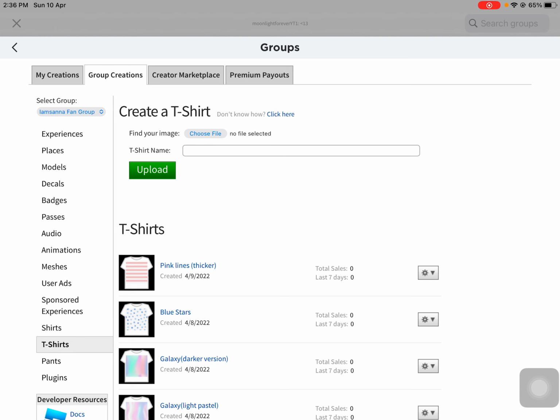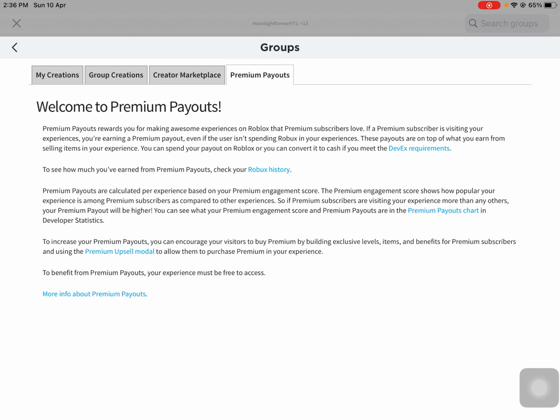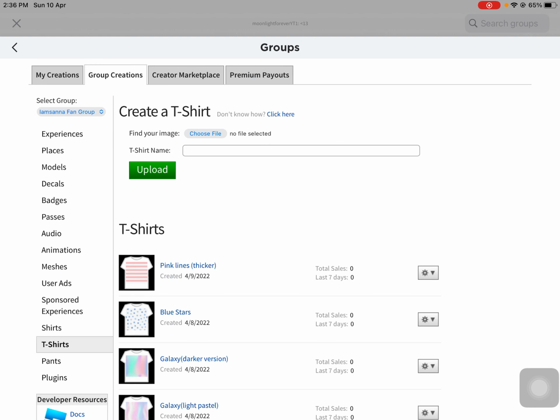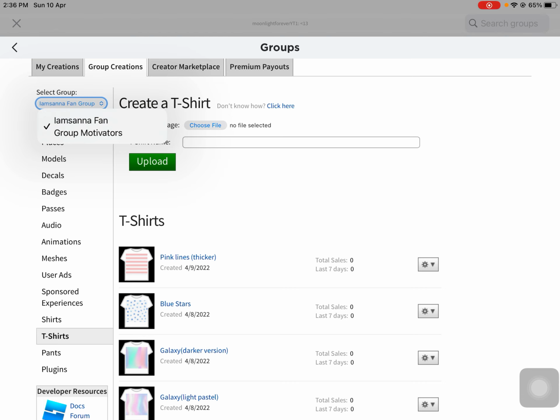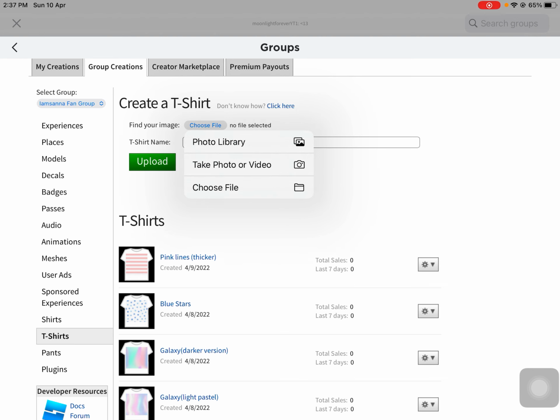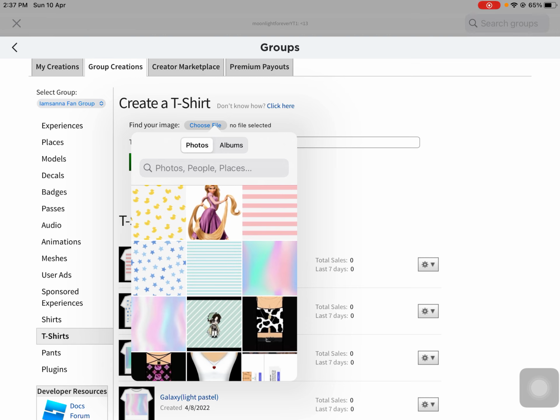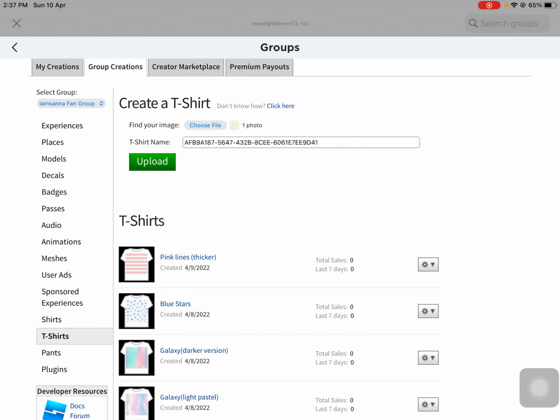But you can also do something else. It'll take you to this place, like premium payouts. Then you can just click on group creations. And then you click choose file right here, then photo library. Then you click on the one, but I have the ducky one, so let's use the ducky.